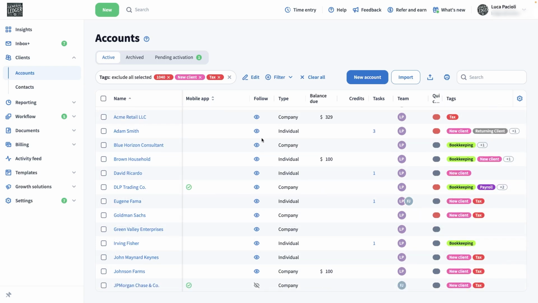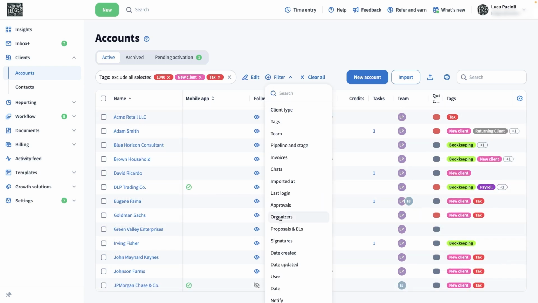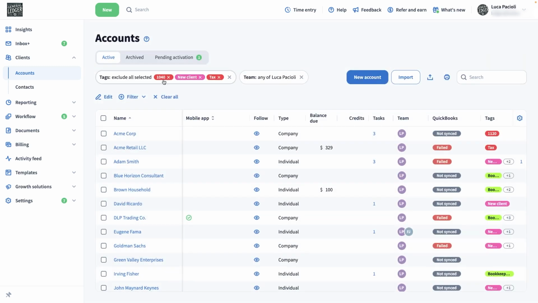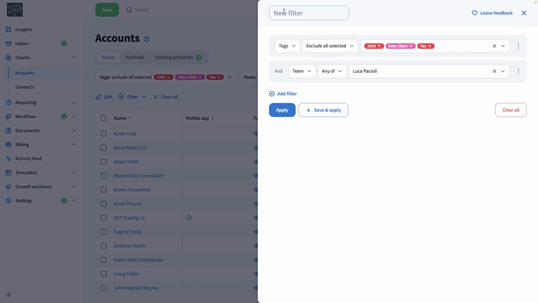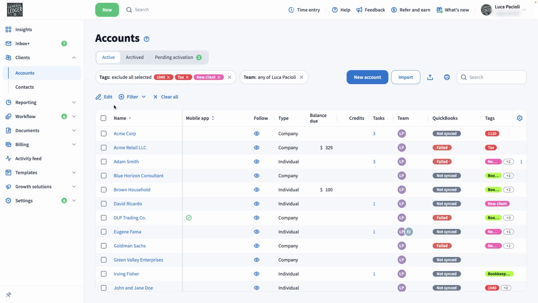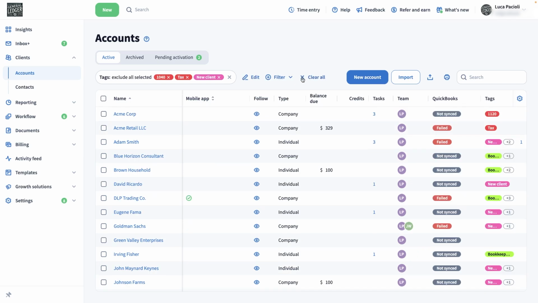You can add as many parameters as you want. For example, we are going to add a team member filter too. If this is a common thing you filter by, then you can create a filter preset to make it easier for yourself. You should then name the new preset and click on Save and Apply. To apply a filter preset, you can simply click on the Presets button and then choose one of your existing presets. To remove the filters, you have to click on the X button next to the filter name and then either remove them one by one or click Clear All.